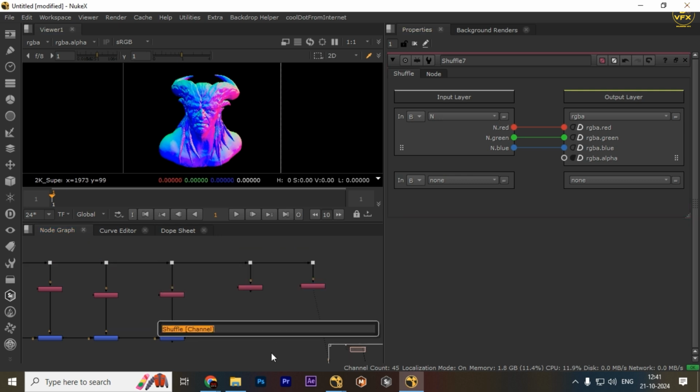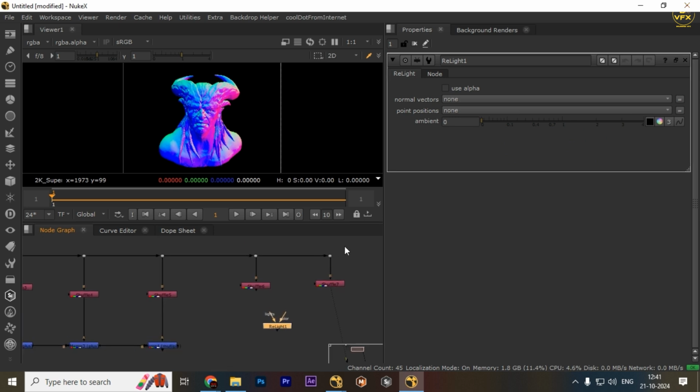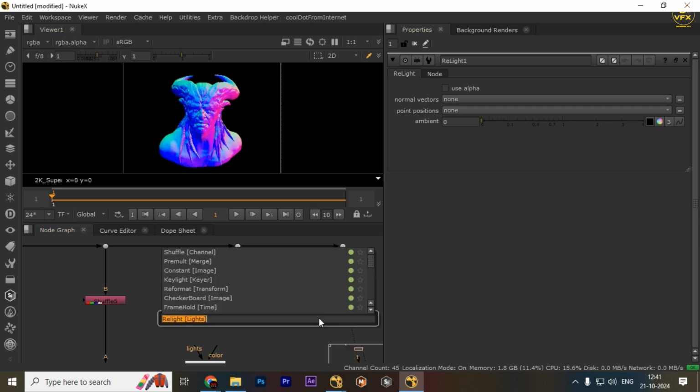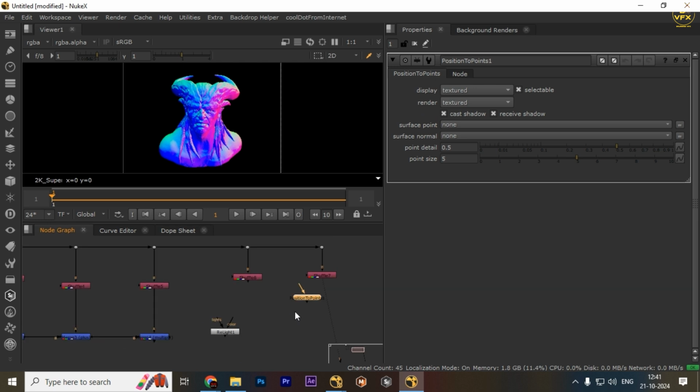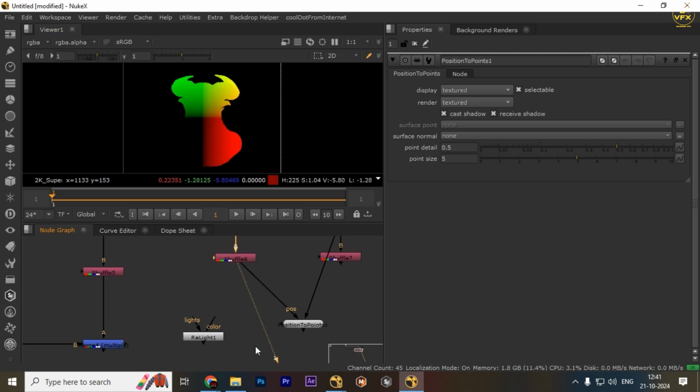Okay, so basically I'm going to tab here called relight. There is a node called relight. If I give directly here I can do. There is another node called position to points. Take this node, give the pipe in the color pipe, and there is another connection, position, keep to this position pass, and another is normal, give the normal pass.